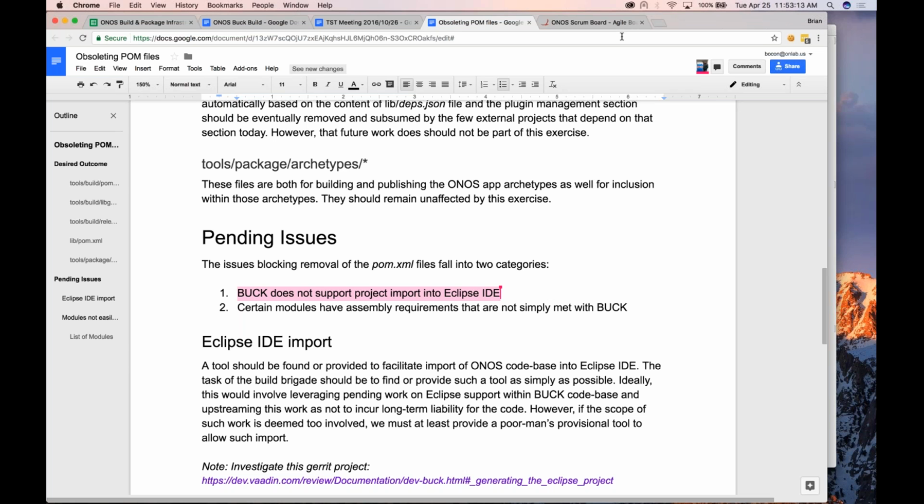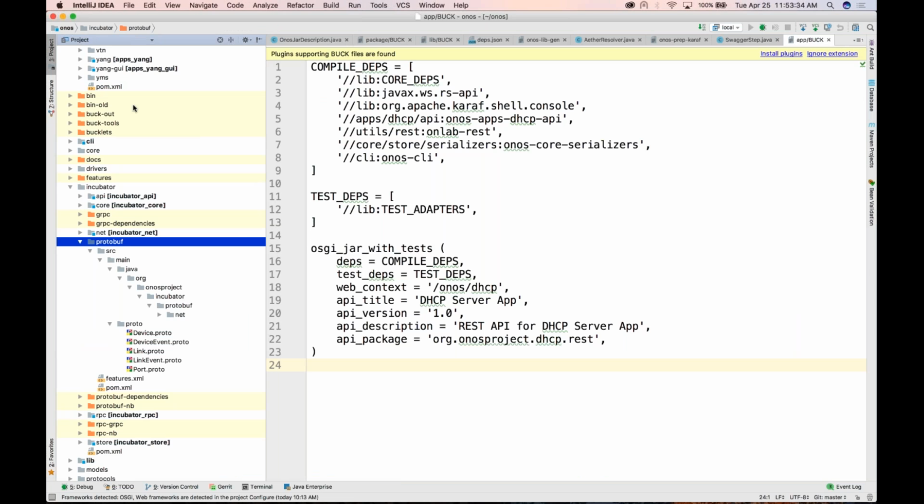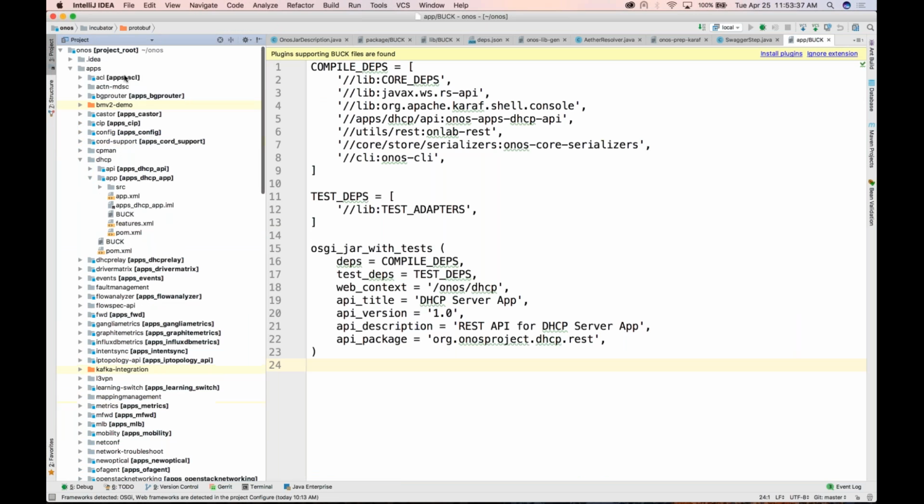Neither IntelliJ nor Eclipse understand the Buck files to be able to build the class path, source directories, test directories, etc. And so Buck supports generating the IML files directly. And so you'll see that in this particular tree, the module name, apps, ACL, apps, BGP router, etc. This was all imported using the Buck project command. So Buck project will generate all the IML files, put them in place, and then you just open the project in IntelliJ as an existing project.